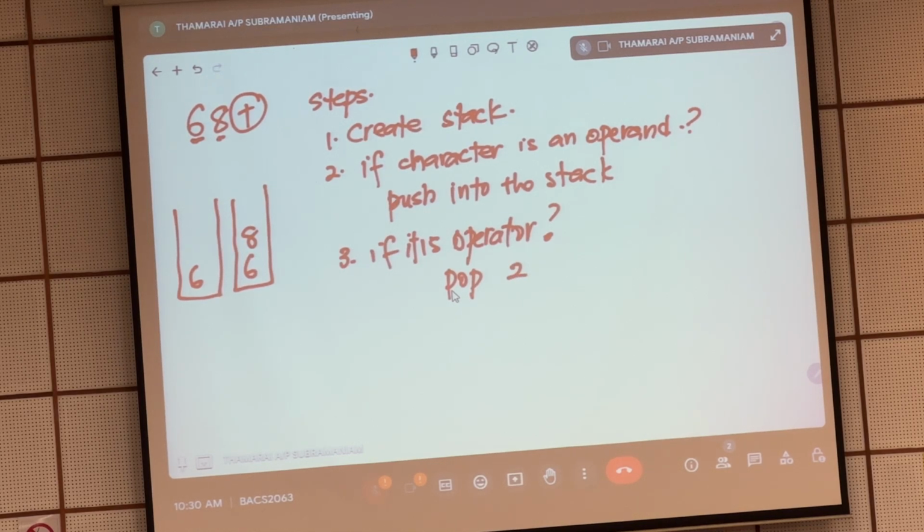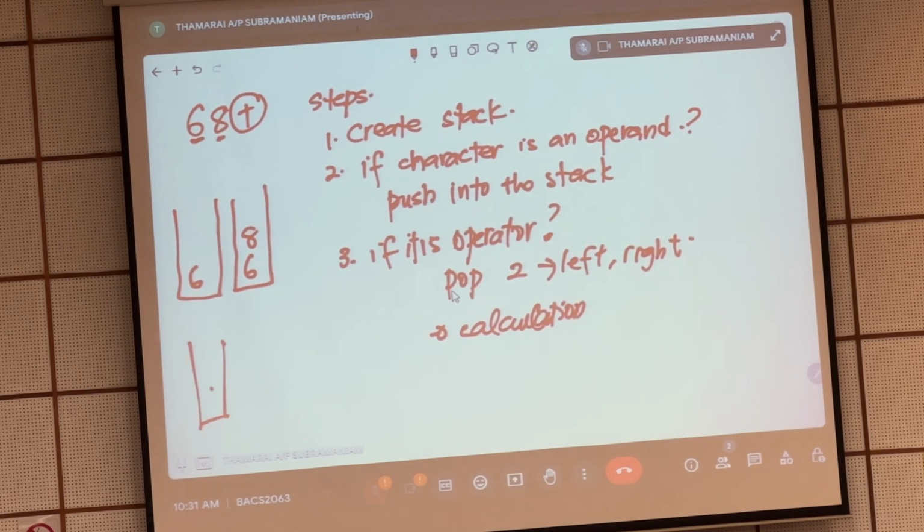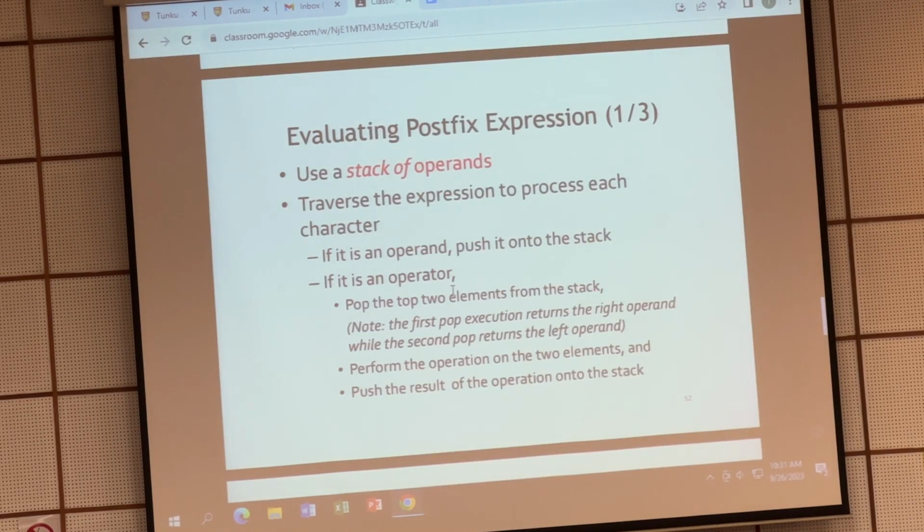two operands, two values. One is for the left, one is for the right operand. Then you have to perform the calculation. From here, 6 and 8, you pop 6 and 8, and you add them. The result is 14. Push the result back into the stack. So you have to draw this way. Make sure you follow through the steps like this. This is another important area that you have to check.